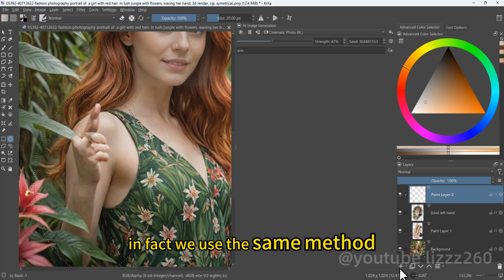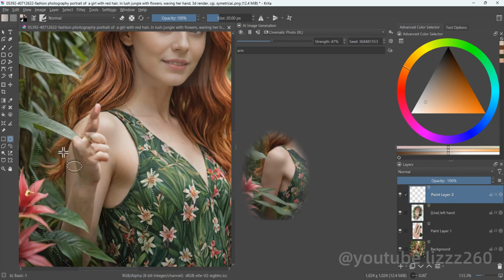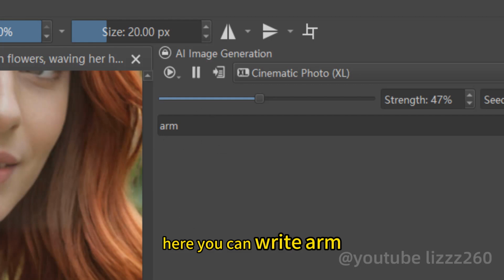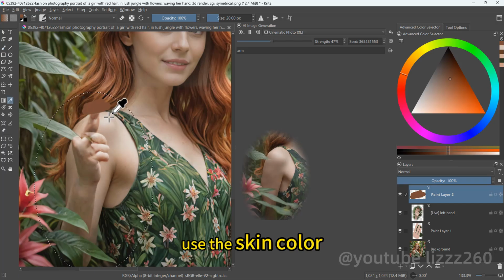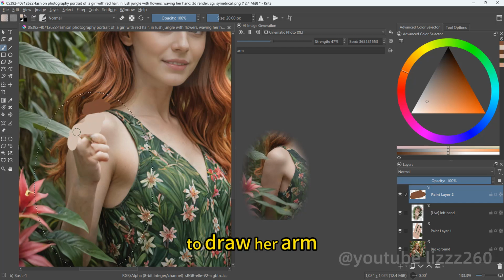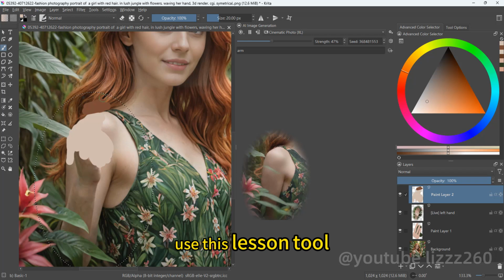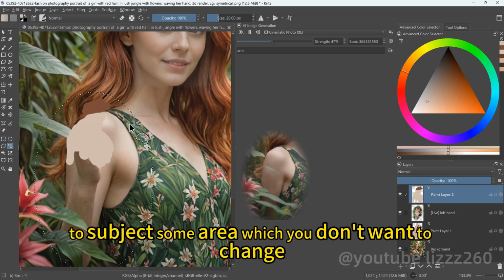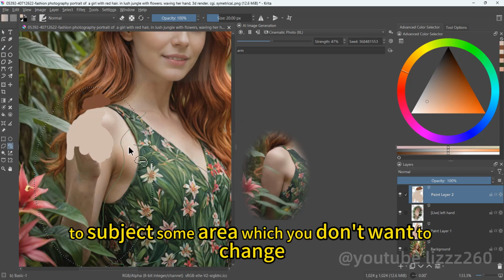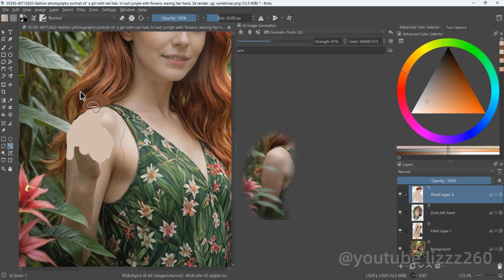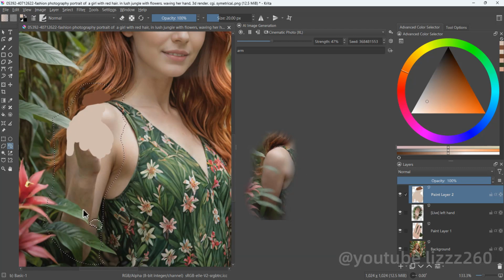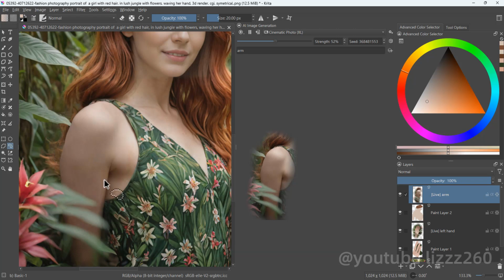In fact, we use the same method. Here you can write arm. Use the skin color to draw her arm. Use this lasso tool to subtract some area which you don't want to change. Send it to the left. It's all done.